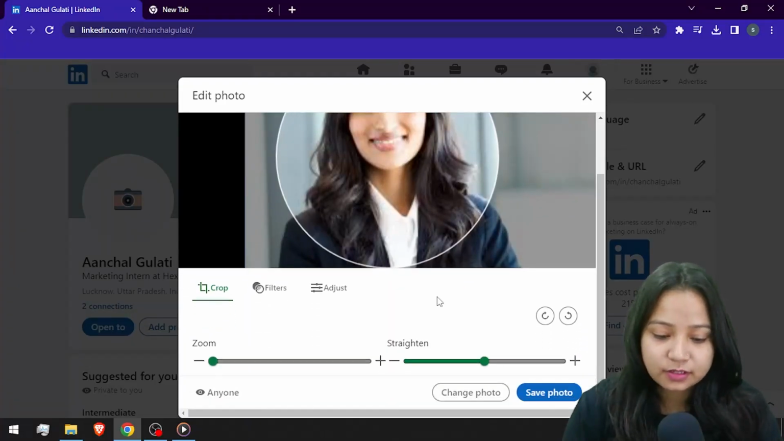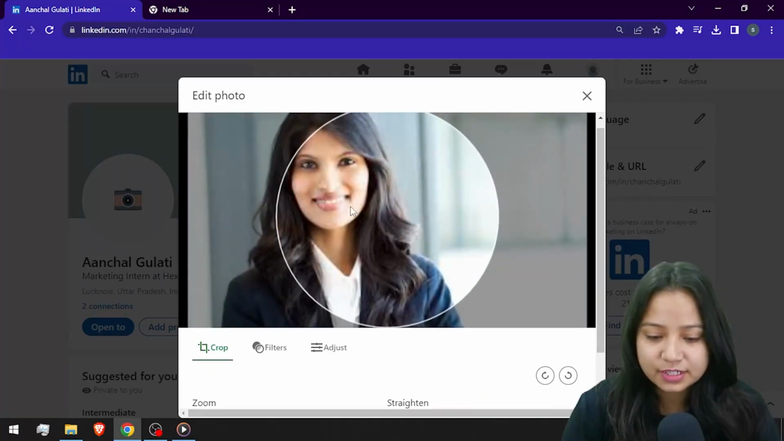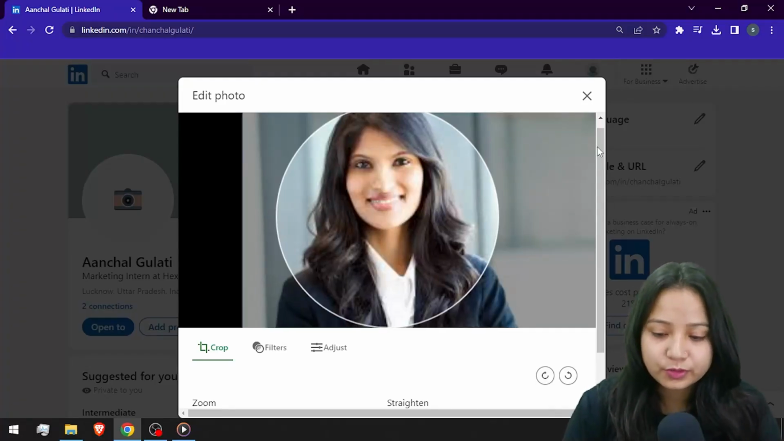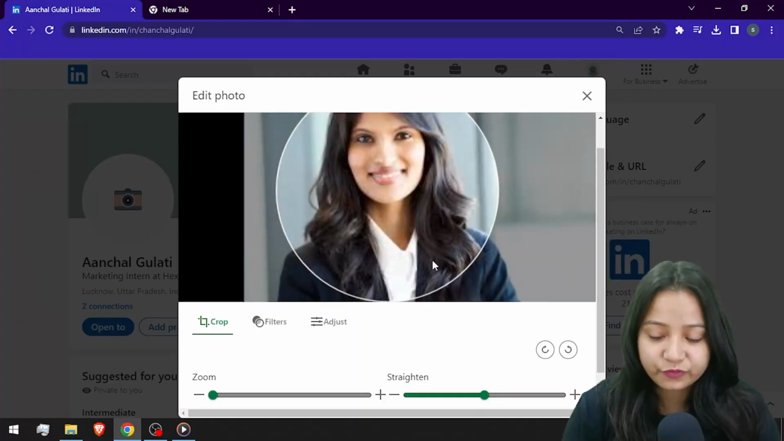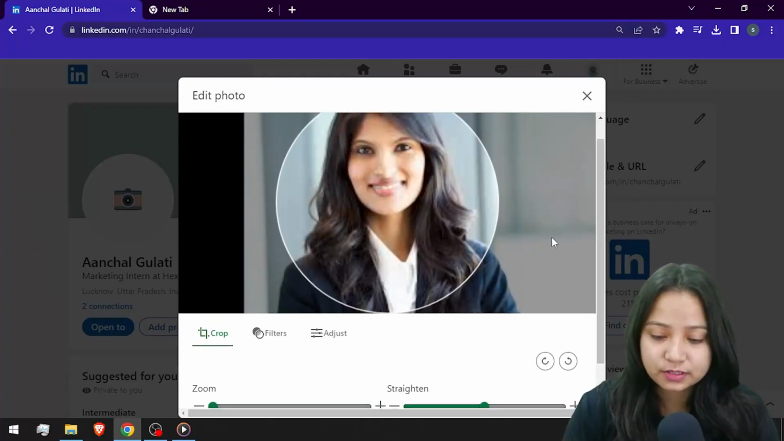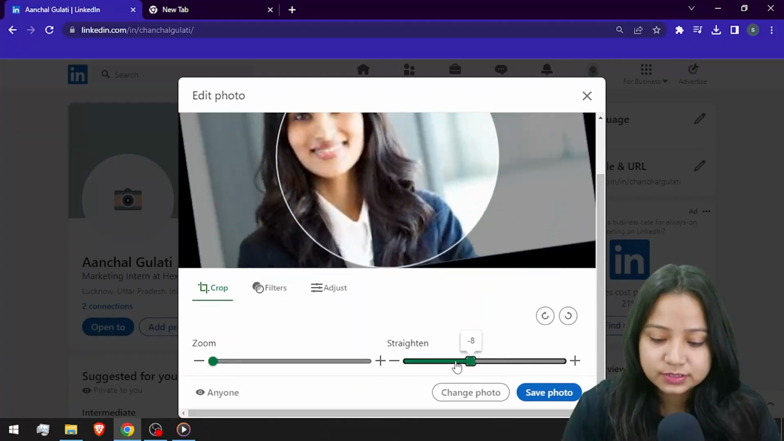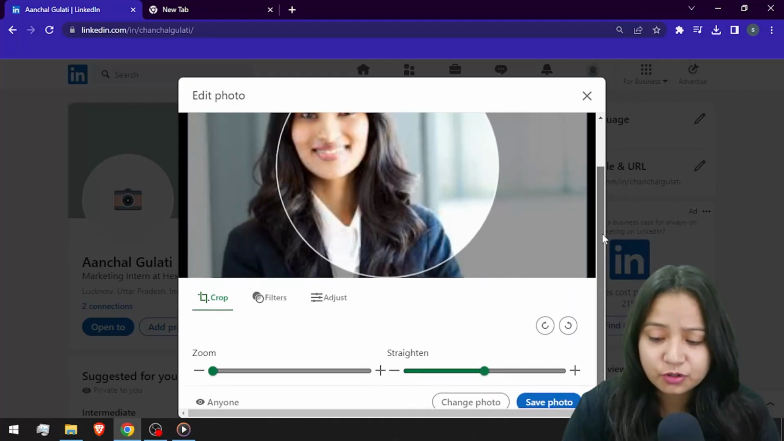After this, if you want to zoom in or zoom out on your picture, if you have a picture that is a kind of zoomed out, you can use this zoom in feature so that you can zoom in onto your face a bit. Or if you do not want these parts to be reflected in the picture, you can use this zoom feature here.